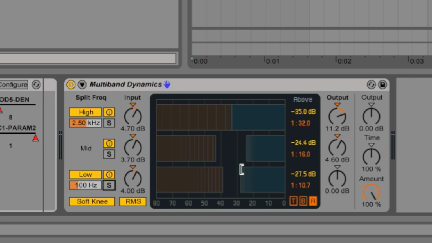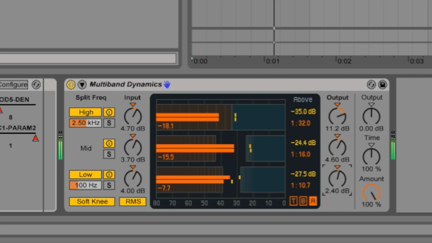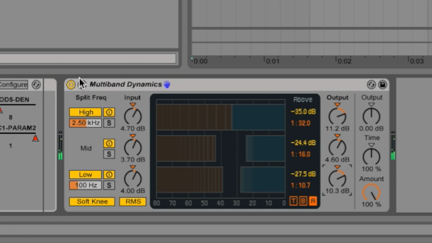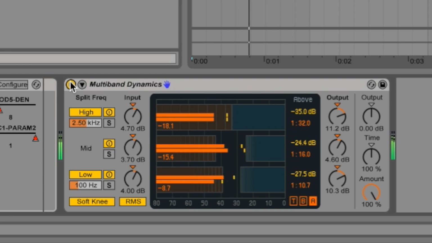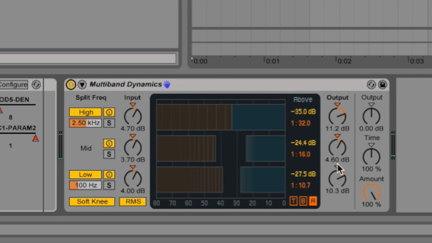So I'm going to do it without the solo on. So this is without. And with. And then from here you can kind of control the overall levels of the mids, highs and lows.